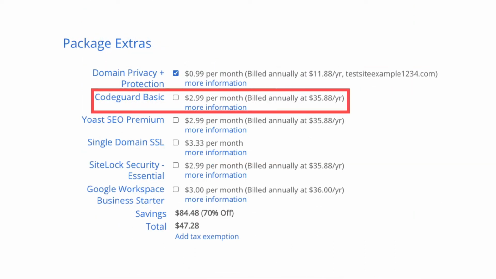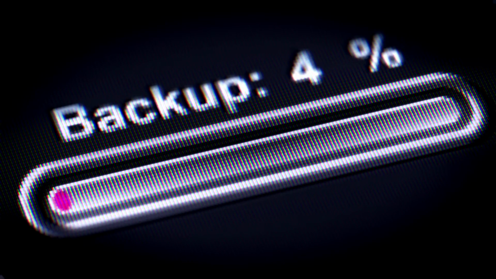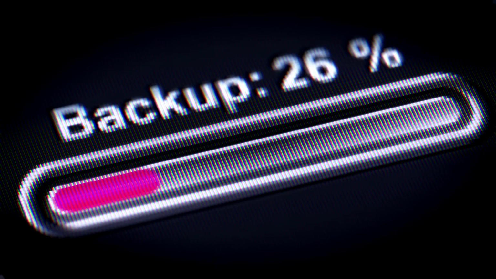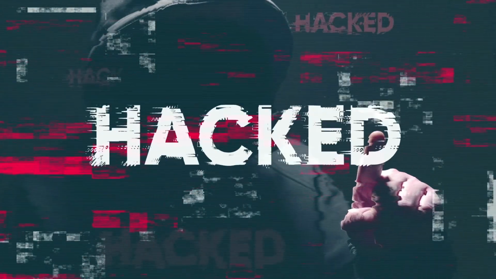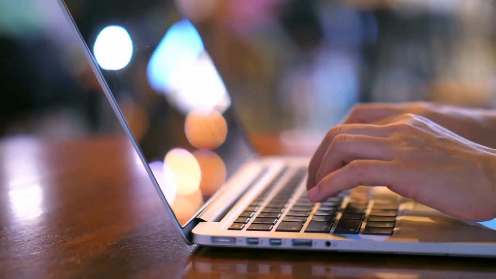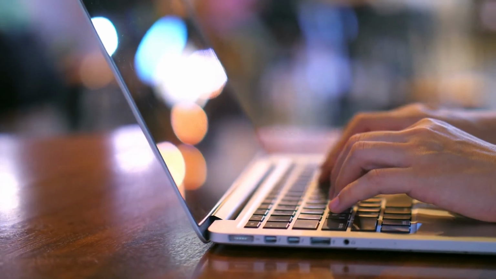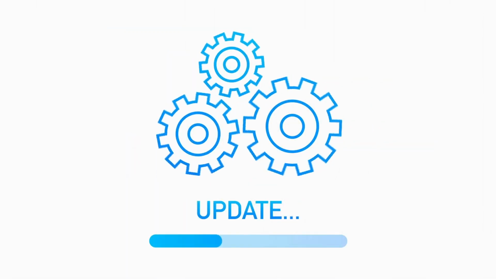Next is CodeGuard Basic. This will back up your site daily, and you can restore your site to a previous backup with the click of a button with their one-click restore. An example of where this package extra can be good is if your site gets hacked into, or you mess something up while creating it or editing it, you can restore it to the version right before whatever happened took place and everything will be back to normal.